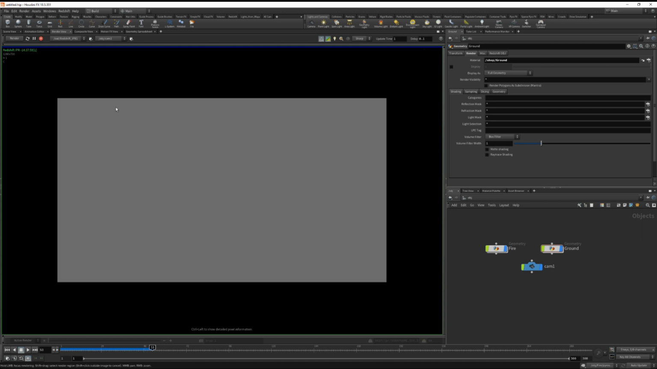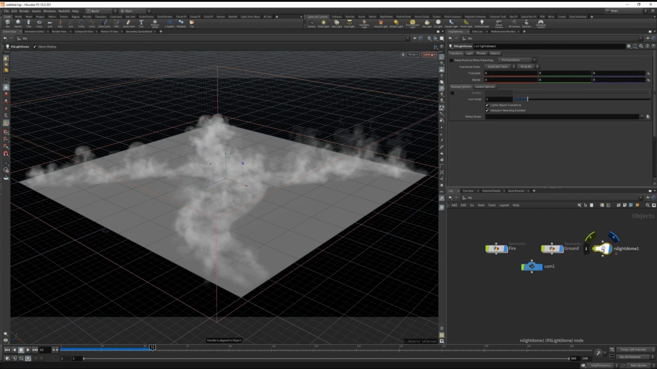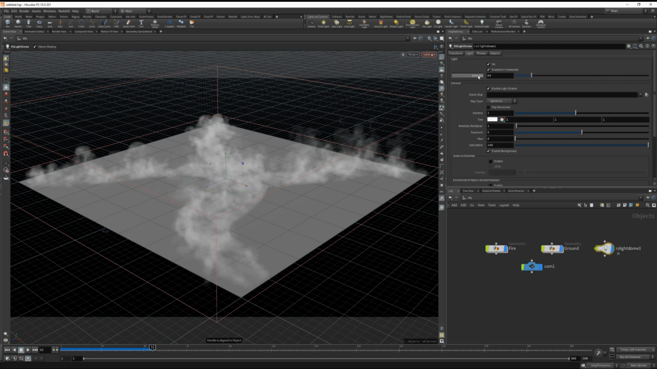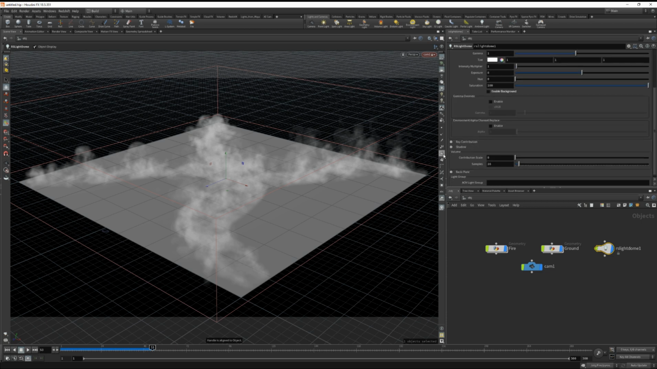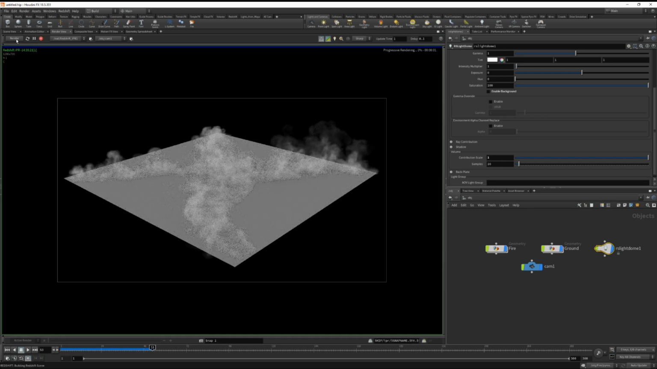And you'll notice we don't see anything at all because we need a light. So let's add a Redshift light dome. Let's turn off the background so it's not pure white. And for the volume contribution scale, we're going to change that to 1. Go back to render view and hit render. Okay, so we can at least see the smoke now, and we need to dial in the shader.